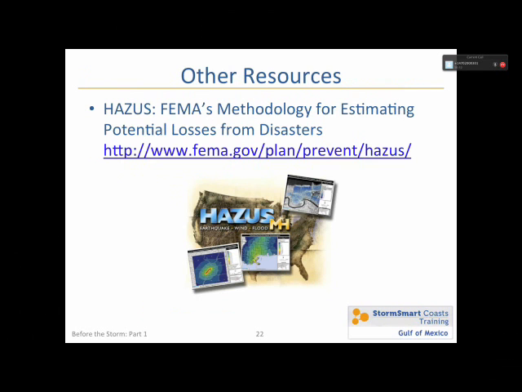And I also want to mention really briefly here a tool that many of you may have heard of called HAZUS. This is FEMA's official methodology for estimating potential losses from disasters. And it's not just for floods or for winds, it also does earthquakes. It's a really neat, really powerful GIS tool. And if you have the capacity to run it and run it thoroughly, it can provide you with some really good information.